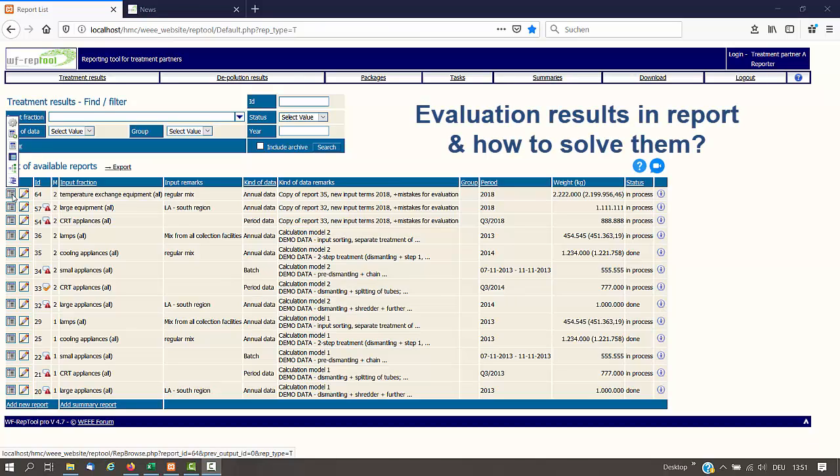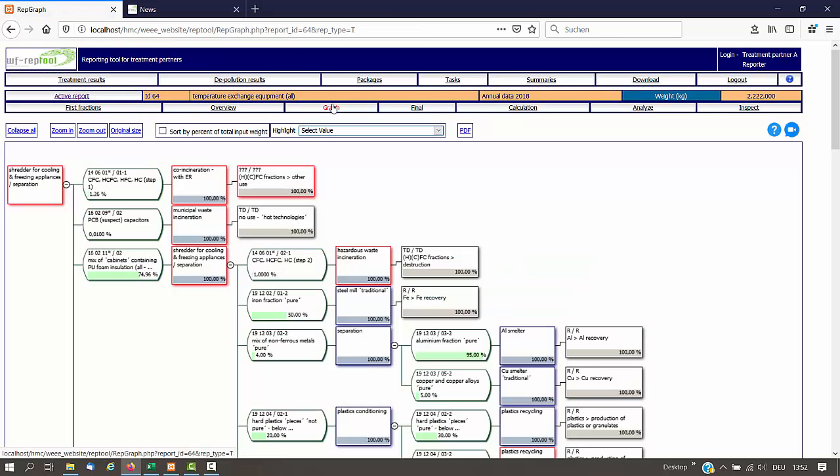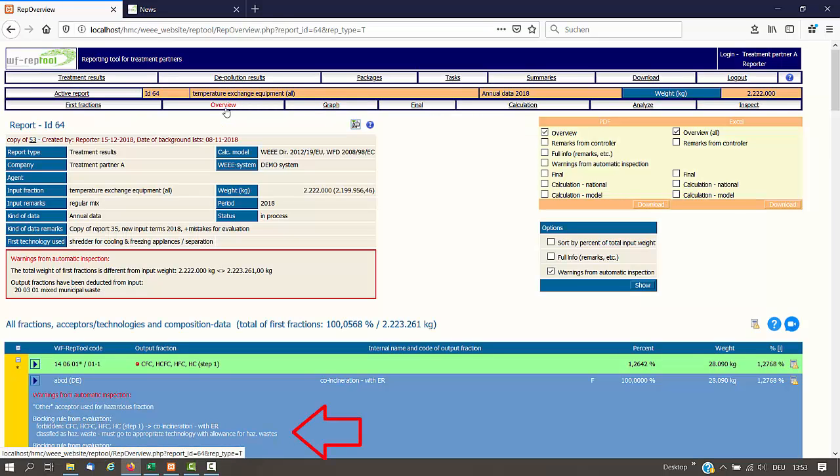Evaluation results in an individual report and how to solve them. For evaluation combinations not okay, so covered by evaluation rules, the automatic inspection will fire a warning, a red frame in the report package or task graph, and as text under warnings from automatic inspection in the overview or the graph. The text the controller has given under controller remarks will be shown.